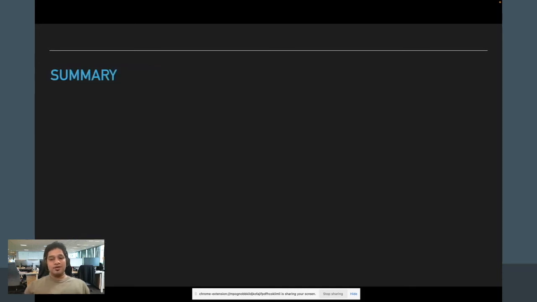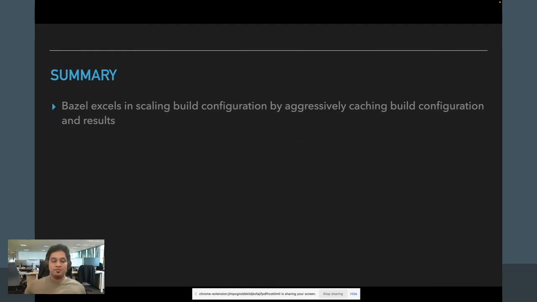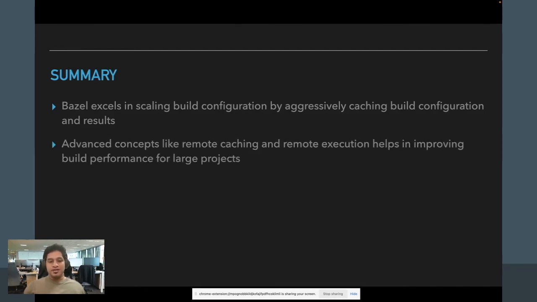So coming to the summary now, Bazel excels in scaling build configuration. You can have thousands and thousands of Bazel build files. It is going to evaluate them very quickly, cache all of them, and evaluate them in parallel as well. At the same time, when you have a very large project, you can utilize features like remote caching and remote execution. Remote execution, especially, is basically throwing more muscle at the problem, and for large projects, it can be helpful.